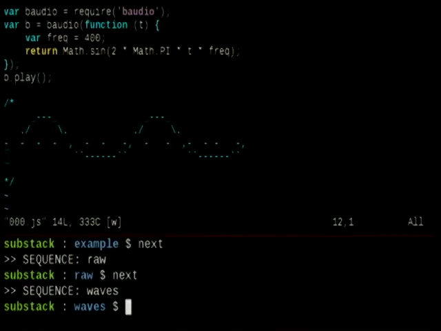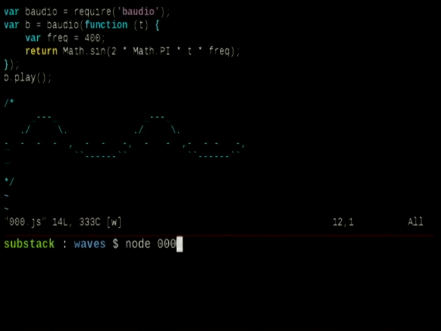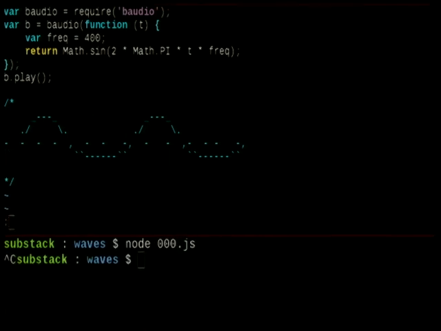Let's talk about waves. So sine waves are cool, right? Here's an ASCII sine wave. It's kind of rounded around the corners. This is the same thing as I just played. Right, so if I play this file, same thing, boring.